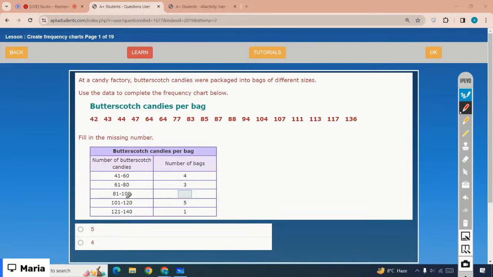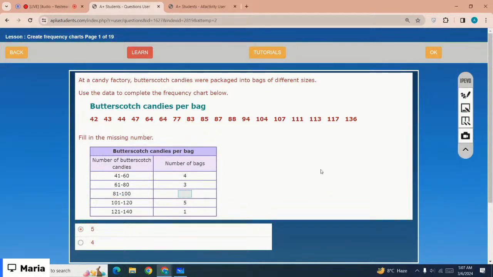Now you have to see 81 to 100: 81, 83, 85, 87, 88, 94, right? 107 is not in the range because these are the numbers between 80 and 94. So they appear 1, 2, 3, 4, 5 times. The correct option is 5. Got it? 81 to 100 appears 5 times in the given data. The correct option is 5.